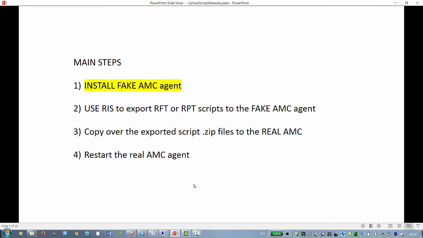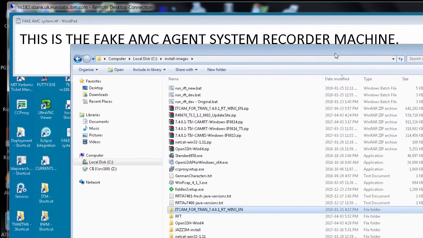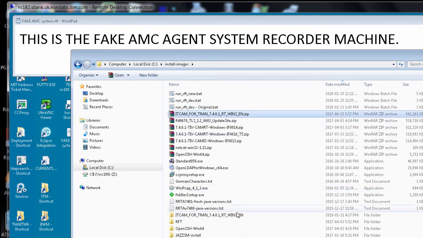Now we are going to install a fake AMC agent. In the interest of keeping this video as short as possible, I'm not going to show you the complete installation of the AMC agent. Here I am on the recorder machine again. I have the ITCAM4Transaction 7.4.0.1 RT installation image on Windows, for example, that I extracted in a temporary directory.